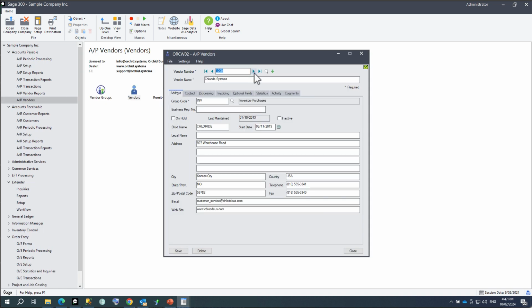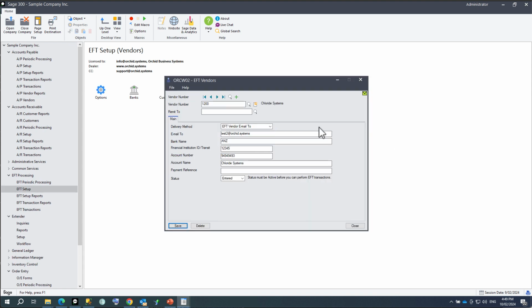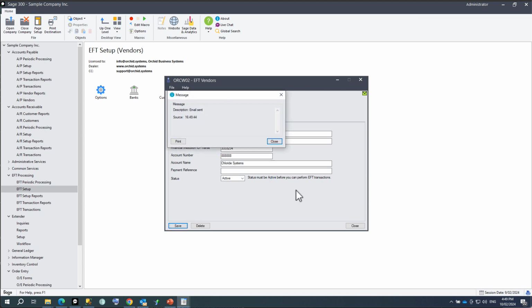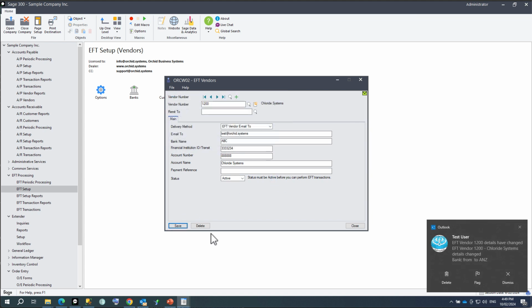I'm now going to change my vendor address. If I now go to my EFT vendor 1200, I'm changing the email address because I made a mistake, and the bank has changed. And I'm going to set the status to active. Okay, and an email has been sent.